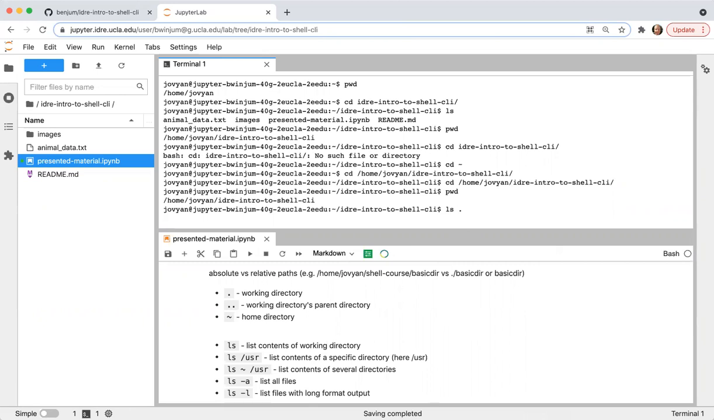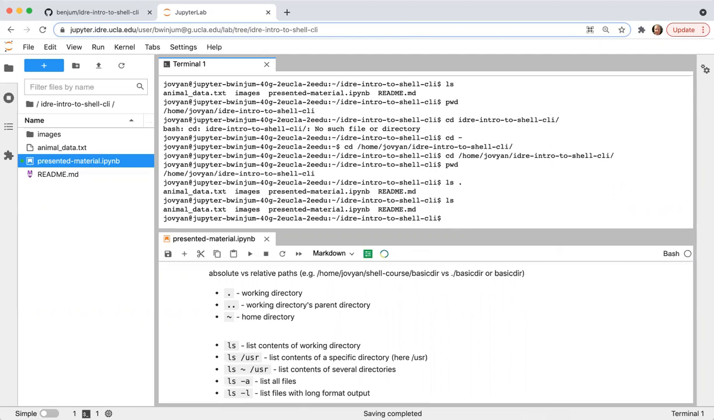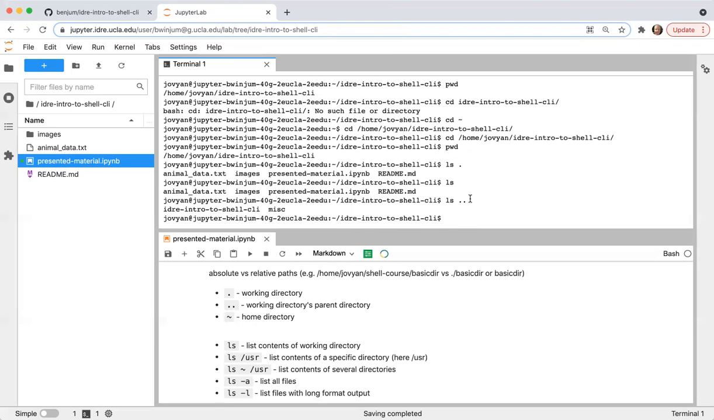So if I do ls and period, this does the same thing as ls, because period is the shortcut for the working directory. If I do two periods, it's going to list the contents of my current directory's parent directory, which in this case is my home directory. So if I execute that command, it's going to show me what ls showed me when I was just in my home directory, which is the name of the folder. And in my case, miss, although you might not see this yourself.